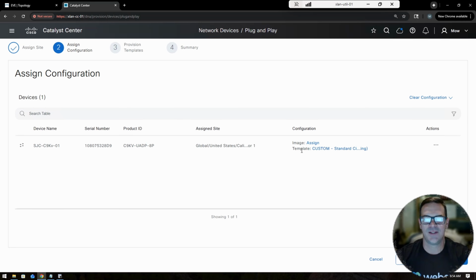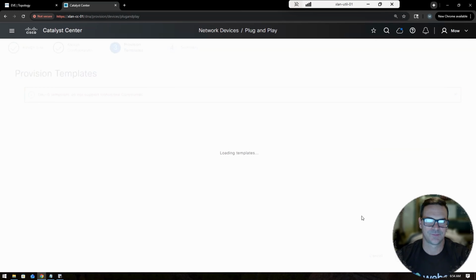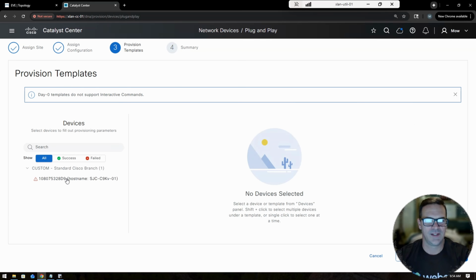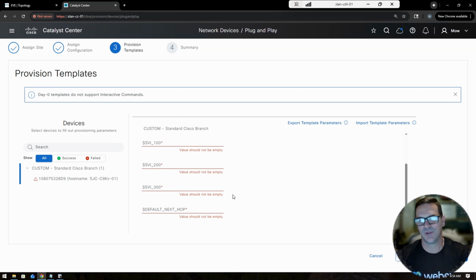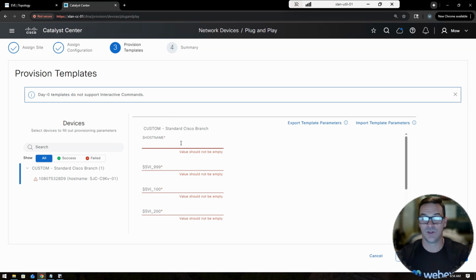So you can see here by doing that, now it's attached to the standard Cisco branch switching template, right? Because I assigned that to the site. So let's go ahead and hit next. We select the standard Cisco branch, sorry. Now for host, here's where we input the variables, right? So these were the variables we looked at in the CLI template. So I'm going to go ahead and just fill these out really quickly.